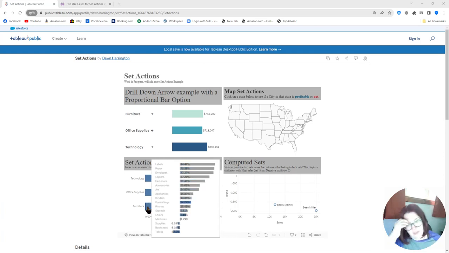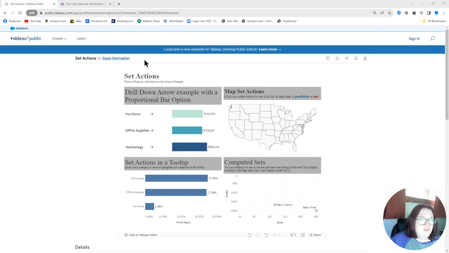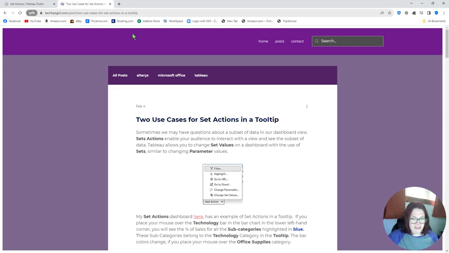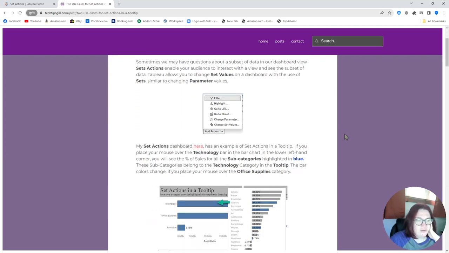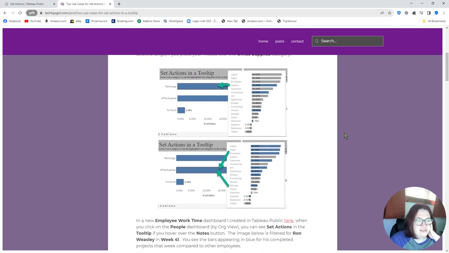I have this dashboard on my Tableau Public profile. Just go to Dawn Harrington. I also have it on my blog site. I'm wearing the t-shirt for my blog site today. It has 2 use cases for set actions in a tooltip, and it kind of walks you through how to set this up.